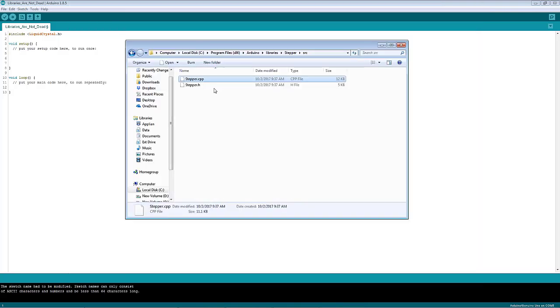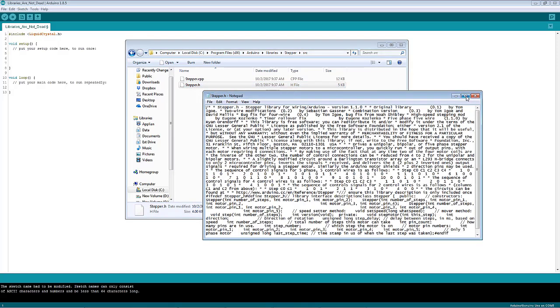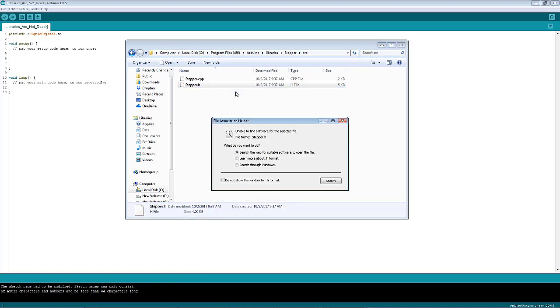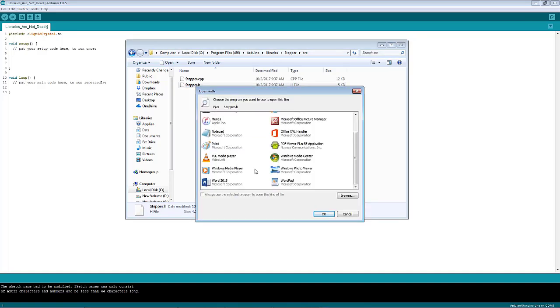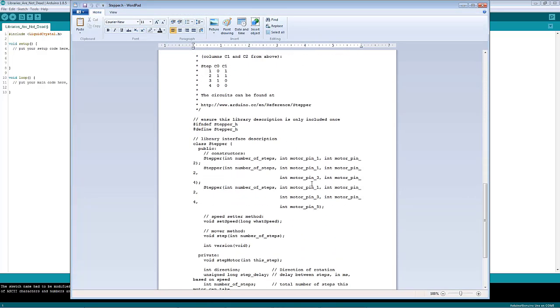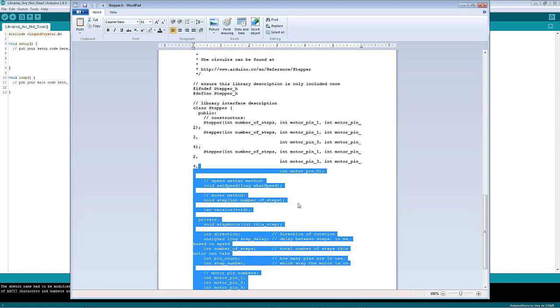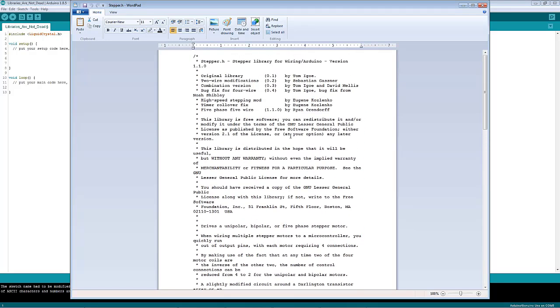But let's take a look at the .h file. And we can open that the same way. Let's open it with the same program we just used and see what's inside of there. Go to WordPad, and here we go. It's more code. You can see that it's a little bit less code, but I just wanted to show you guys what exactly these libraries are made of.